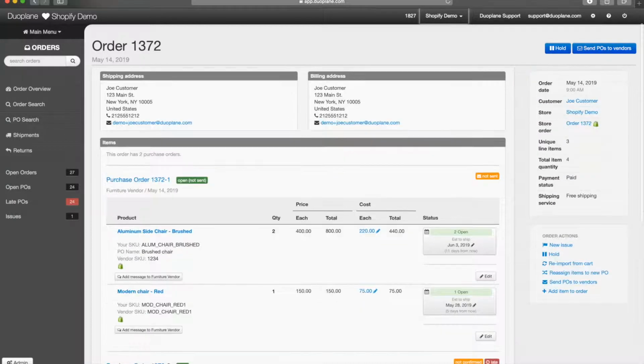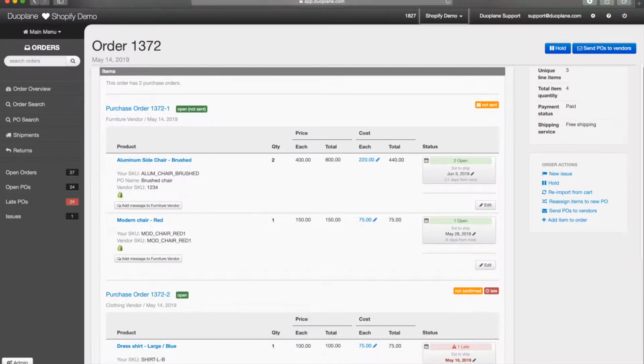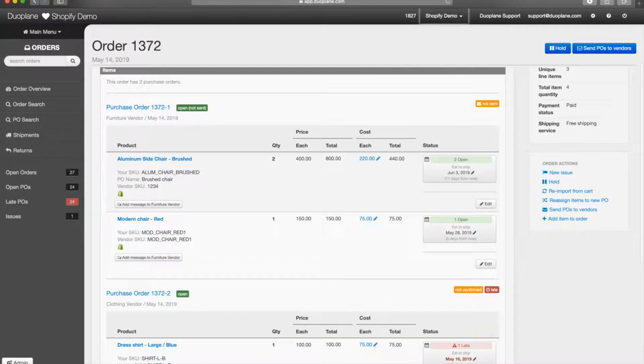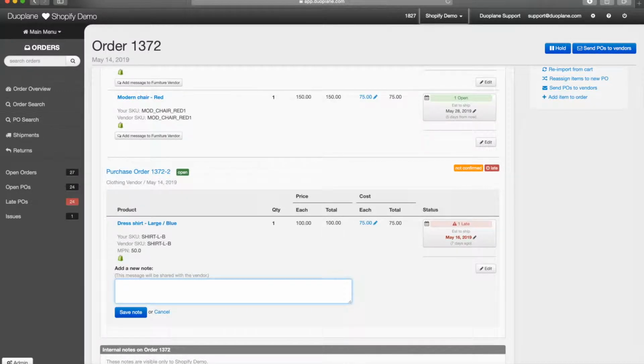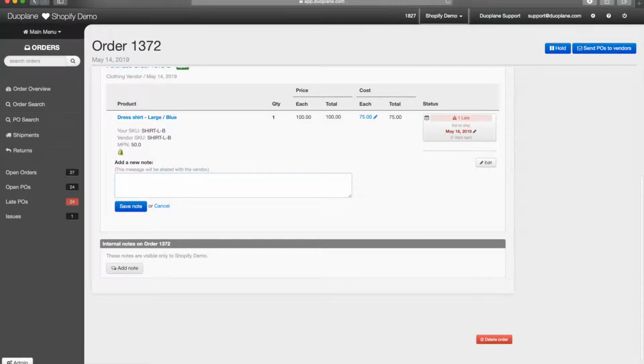We can see that this sales order was split into two purchase orders. Based on the settings we have configured in Duoplane, we know that these two items are fulfilled by the furniture vendor, and this item is fulfilled by the clothing vendor. Once the order is received in Duoplane, it is then automatically processed to the vendor based on the settings that we have here in Duoplane. We can send orders to vendors in a variety of manners. On the order, you can also do things like communicate with your vendor or add notes internally.